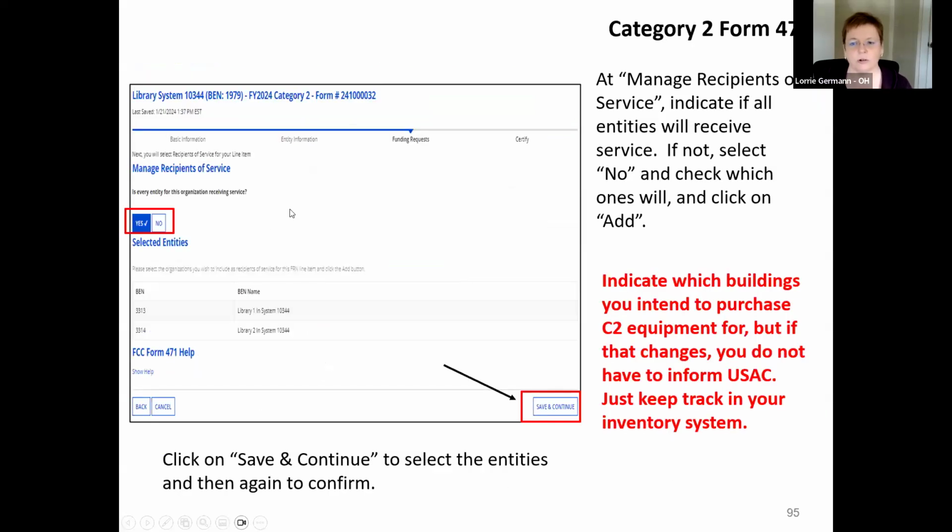Now, like we saw before, it's going to ask, who's using the service. If you know going in that this equipment will only be used, say, at a new branch or a branch that you're currently remodeling, if you know it's going to go only in that building, then you can indicate no, and point to that library location. If you're not sure at this point, or if it's going to be shared among your buildings, you can answer yes to all entities being used.